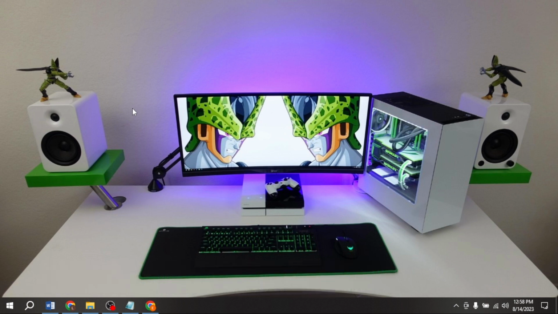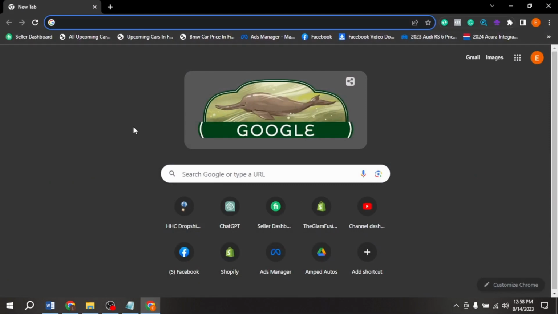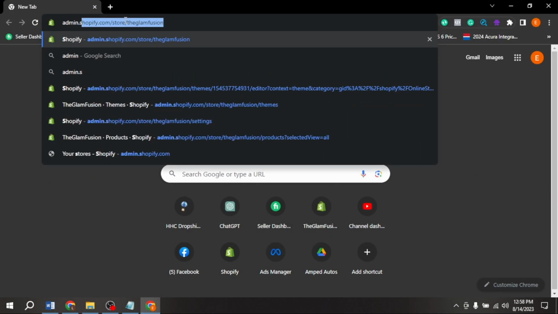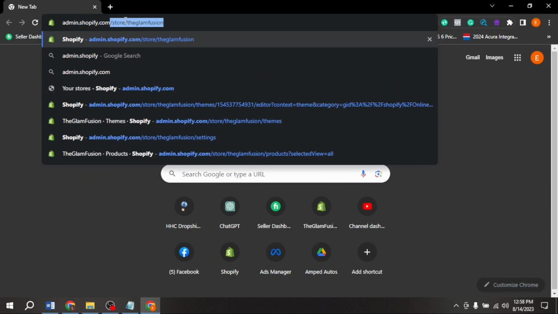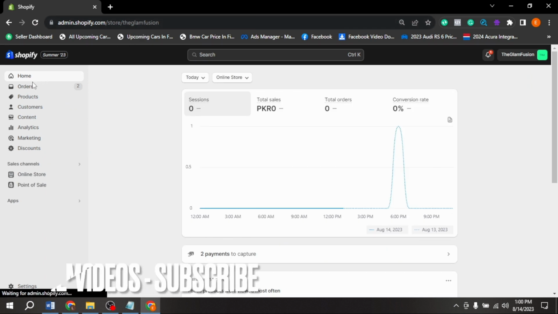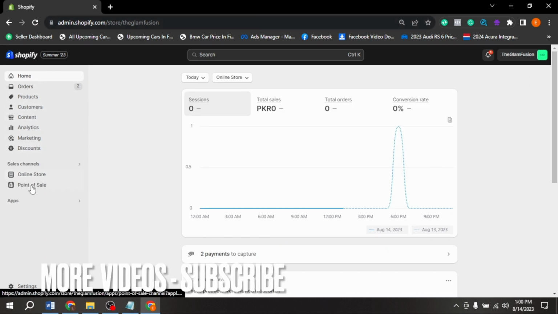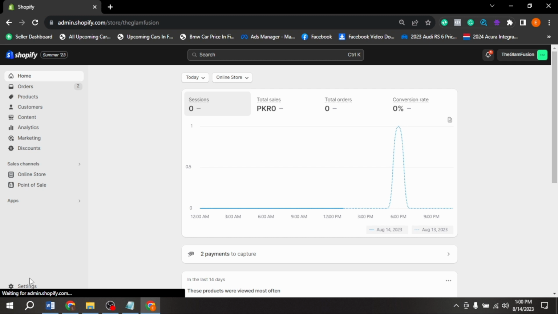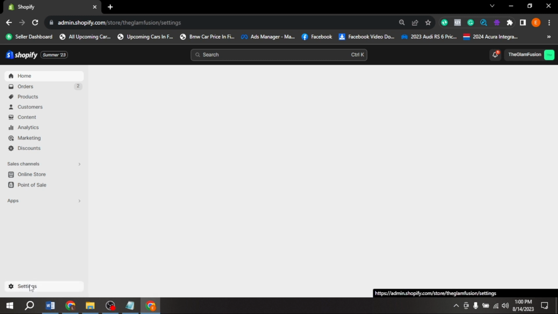Changing country in Shopify store is quite simple and easy to do. First of all, open any browser. Now write admin.shopify.com in search bar. Now here in left corner, you are seeing different options. Click on settings in bottom left corner.